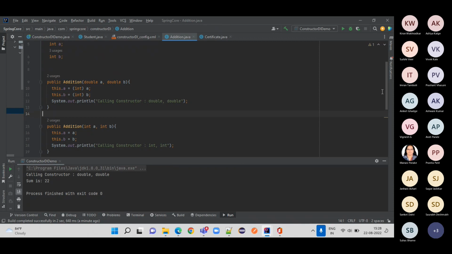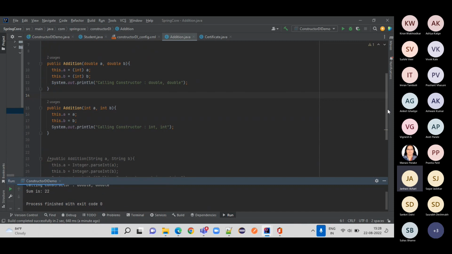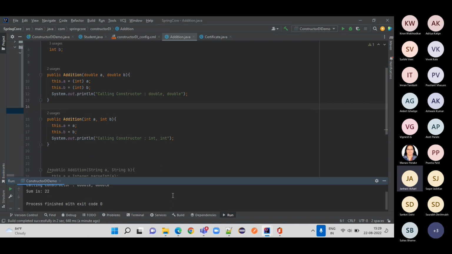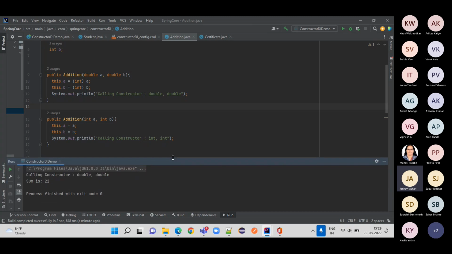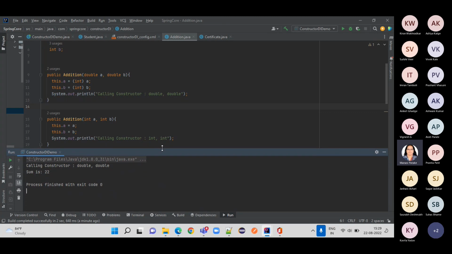Hi, Anna. Yes, but okay. Core Java concepts, guys. No, I'm not saying that, but when integer was first, it was picking the integer constructor. I changed this order, I put the double first and then integer, and it is picking double. So whichever constructor is first, it is taking that. Okay, right, got it.